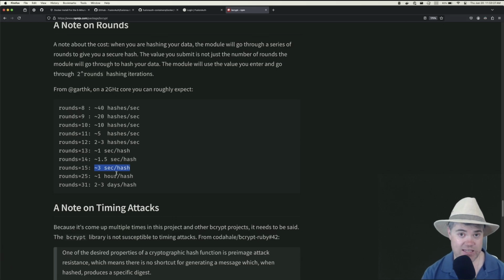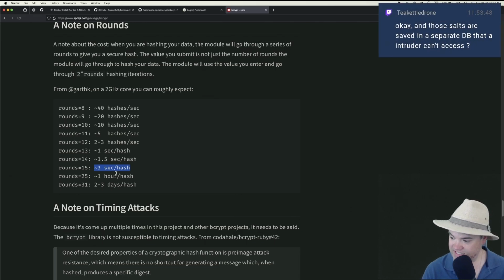So you just want to make it per user? No, we want to make it expensive to break the passwords. What I'm wondering is, how does the server know how to generate the same hash? Does it save the salt or something? Yes, the salt is actually inside the hash, so you can actually look at it.